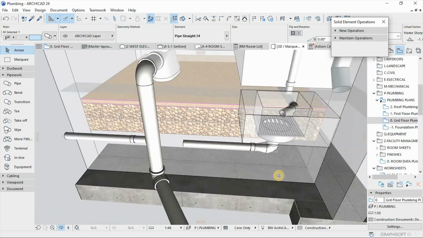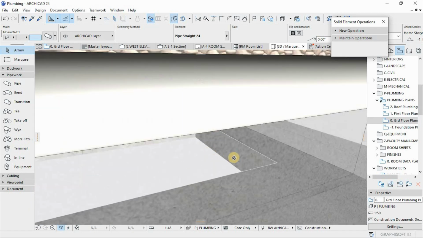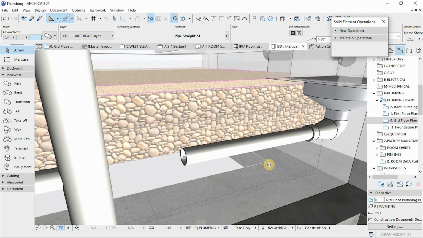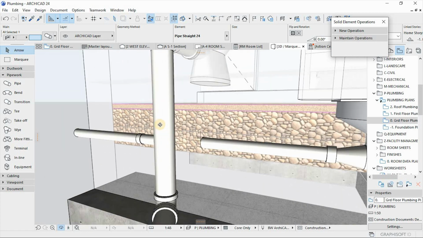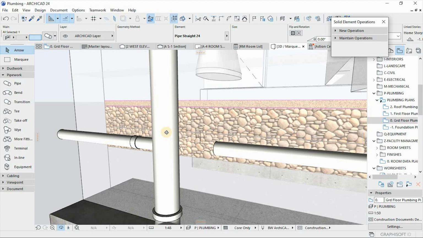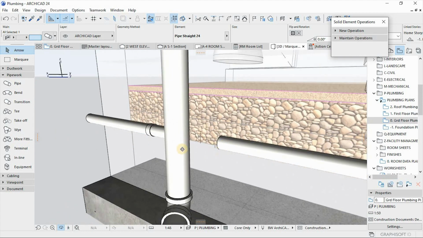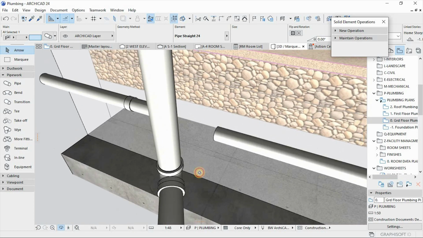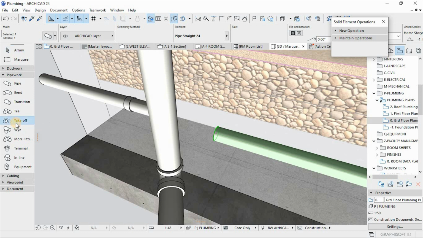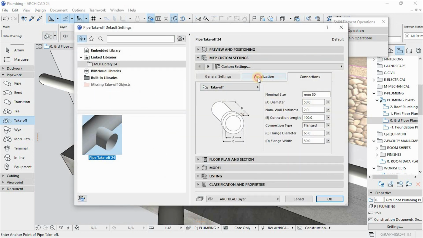So amazing. So now we need to connect this pipe to this one. But here we need a T junction. We need a T pipe to be able to connect this. So what we'll do, let's go to the T or the takeoff. We can still have the takeoff here. Select the takeoff. Oh, sorry, this is unselected. Takeoff. Make sure the settings are what you want.